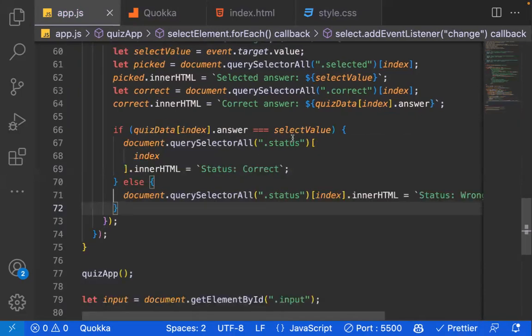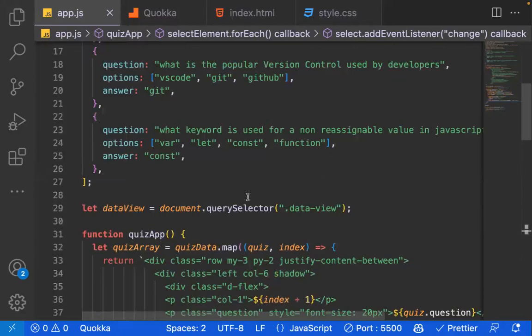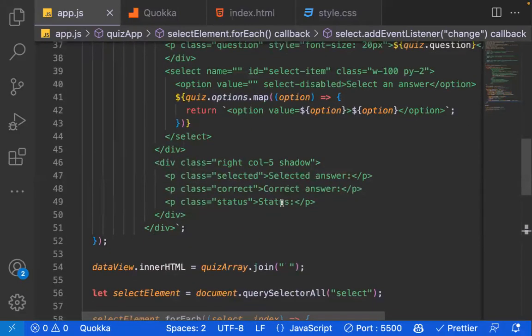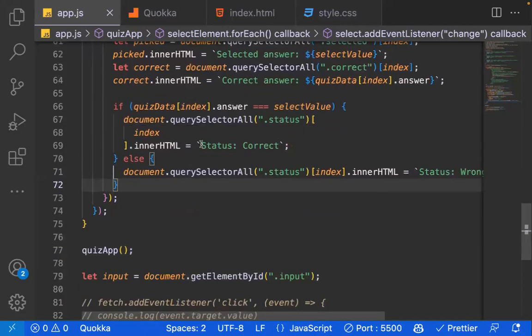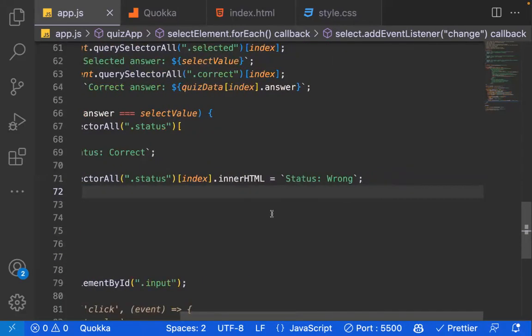Which means if this answer here is the same as what we selected, that means if a user selects const here and it is the same as this one, then change this status to be what? To be status correct. Else change it to be what? Status wrong. Now let's save it and see what we have.